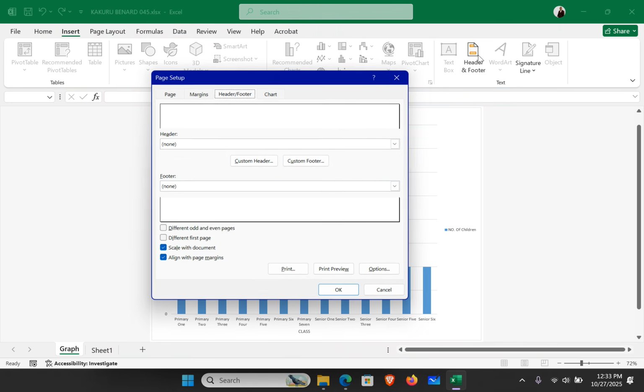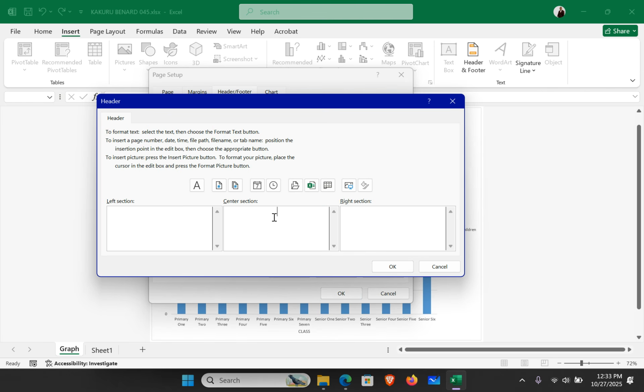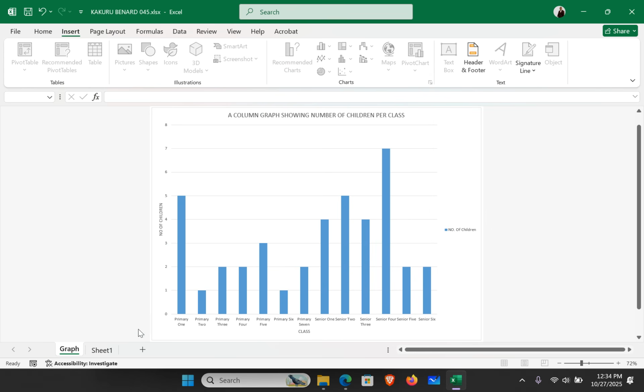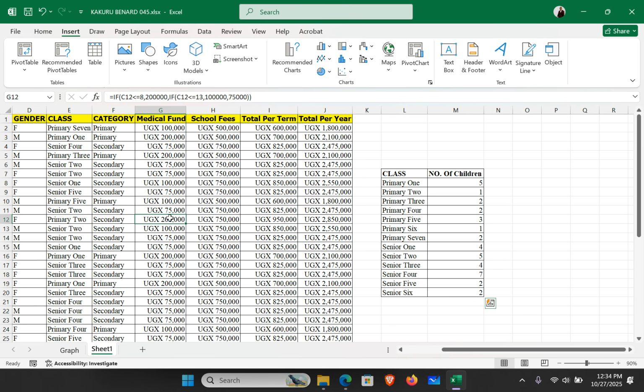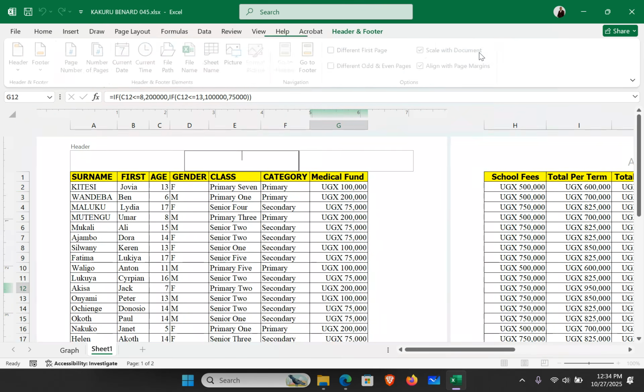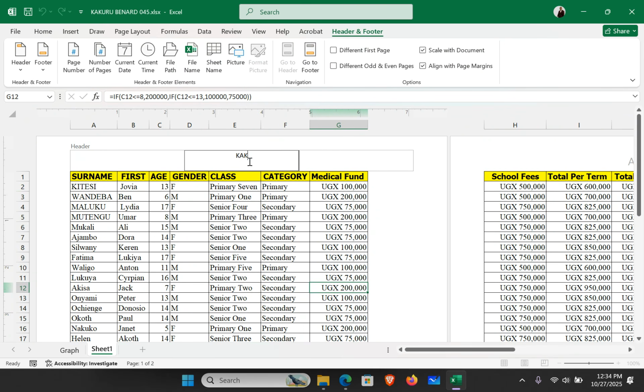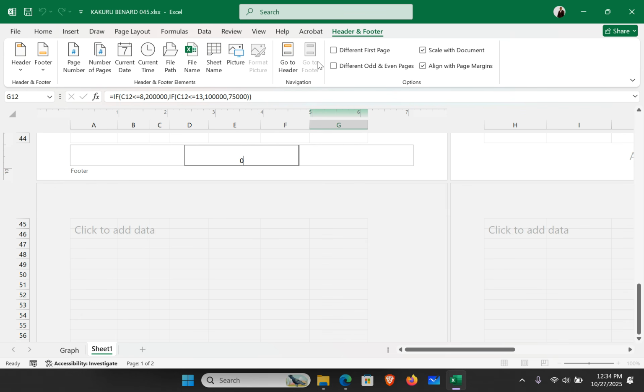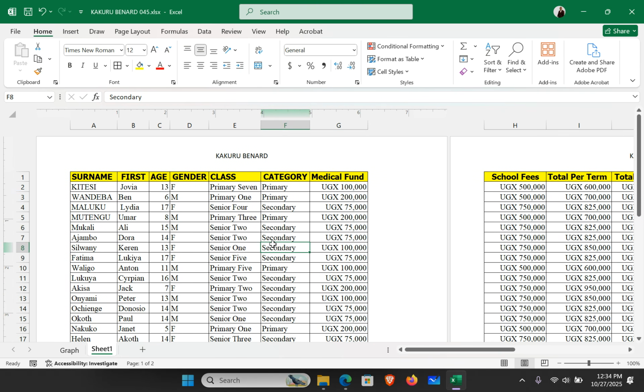Go to insert headers and footers, custom header, Kakuru Benard, click OK, custom footer 045, I click OK, OK. Let's go to sheet 1. We also put headers and footers, insert headers and footers, Kakuru Benard, I got footer 045, I go back to the worksheet.